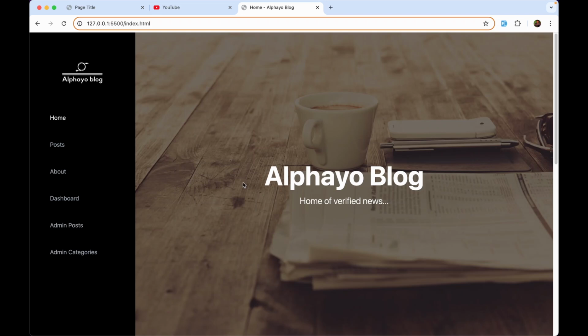In this lesson, we'll integrate this template whose source code is available in the description. And in this first part, we'll only integrate the public pages, and that is the home, post, and about. And then in the next part, we'll integrate the private pages, and that's the dashboard, admin posts, and categories.